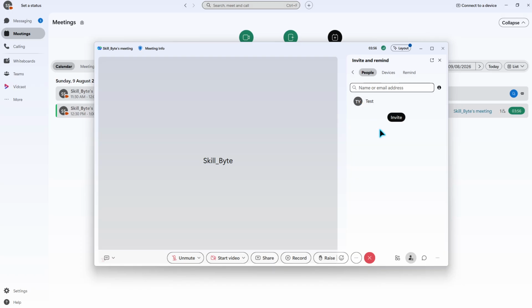Take a moment to confirm that you're selecting the correct contact before moving on, especially if there are similar names listed. Once the correct name or email appears, click Invite.